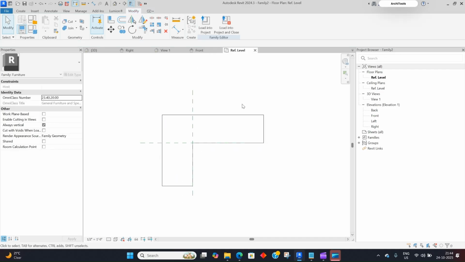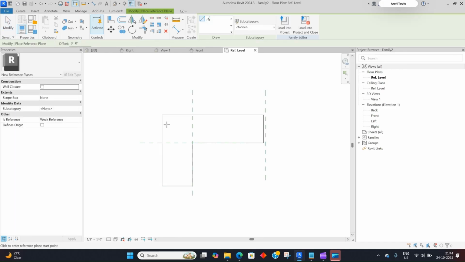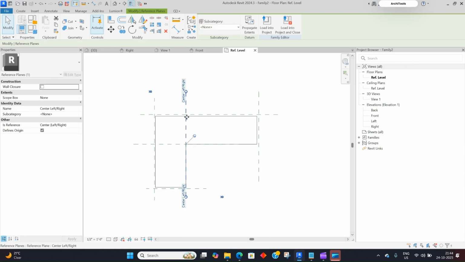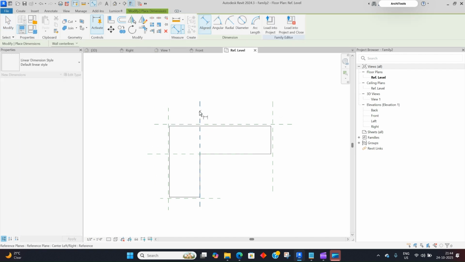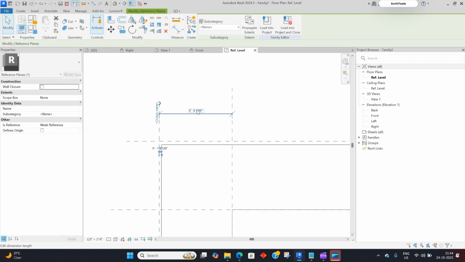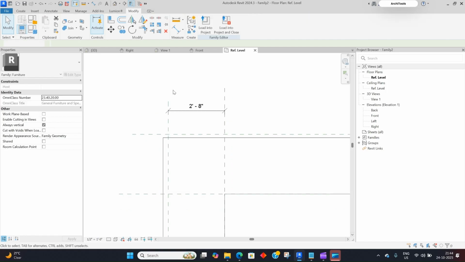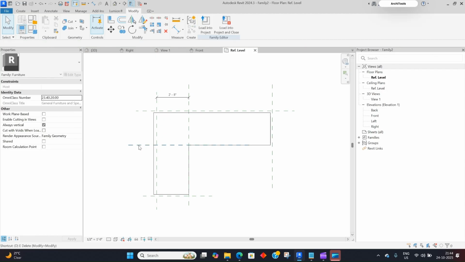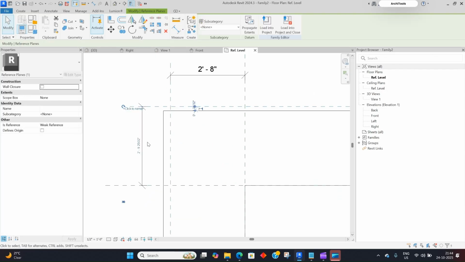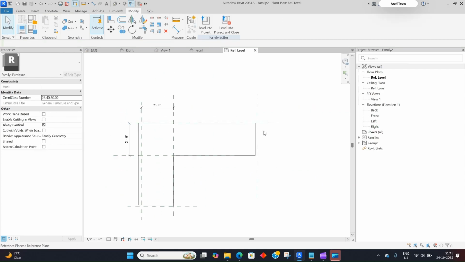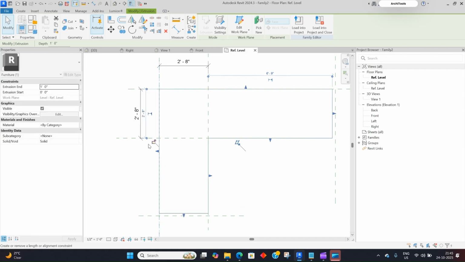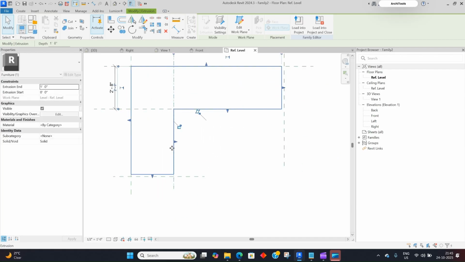I want my base to be parametric. For that, I will provide my reference planes at the edges. This is a center point for the L sofa, and this depth will be 2 feet 8 inches. Similarly, this is a fixed center point, and taking the dimension for the above part, this will also be 2 feet 8 inches. I will align it and lock it. In a similar way, I'll do this for this region as well.